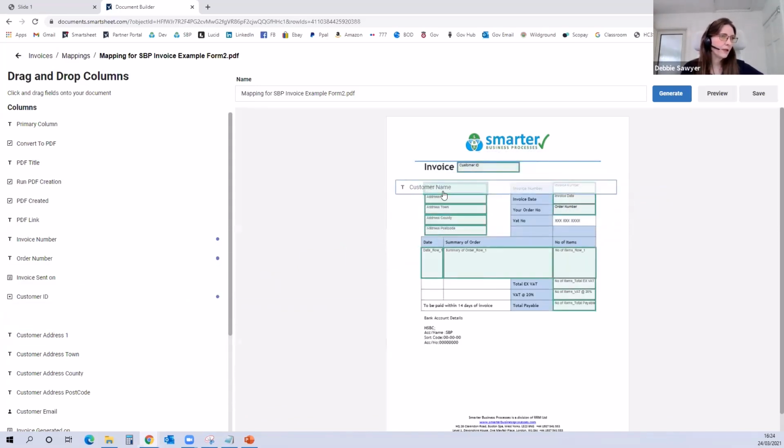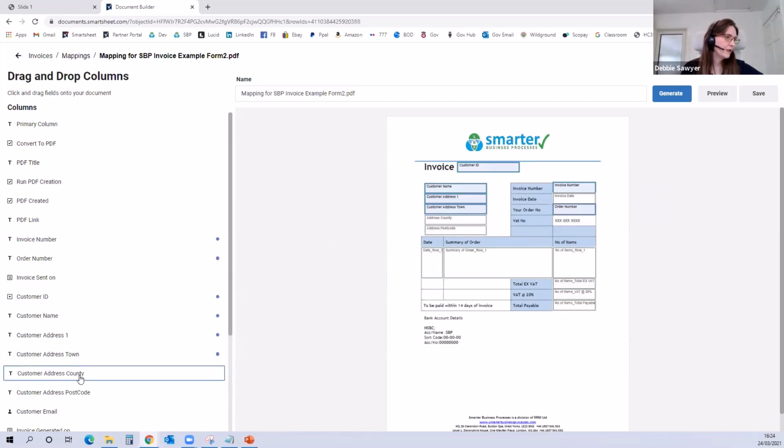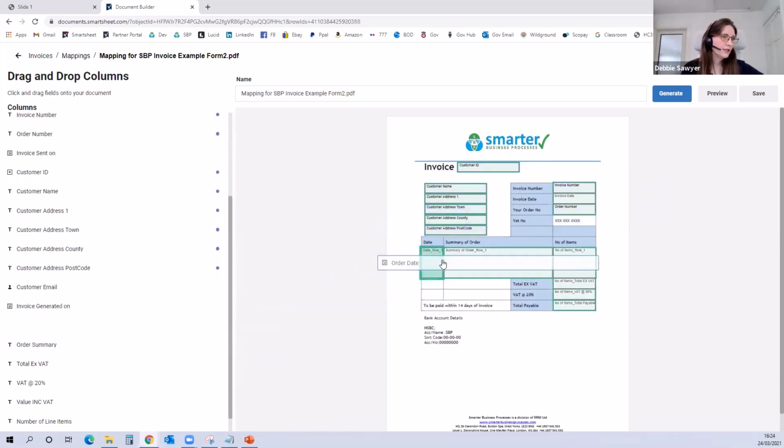So customer ID goes at the top. I'm just going to quickly map these. So name, address. It's really useful if you set up your form fields with the same names or very similar names to your columns in your Smartsheet. Order date, order summary, number of line items, and then we just got our values, total, VAT, including VAT. I think that's everything.